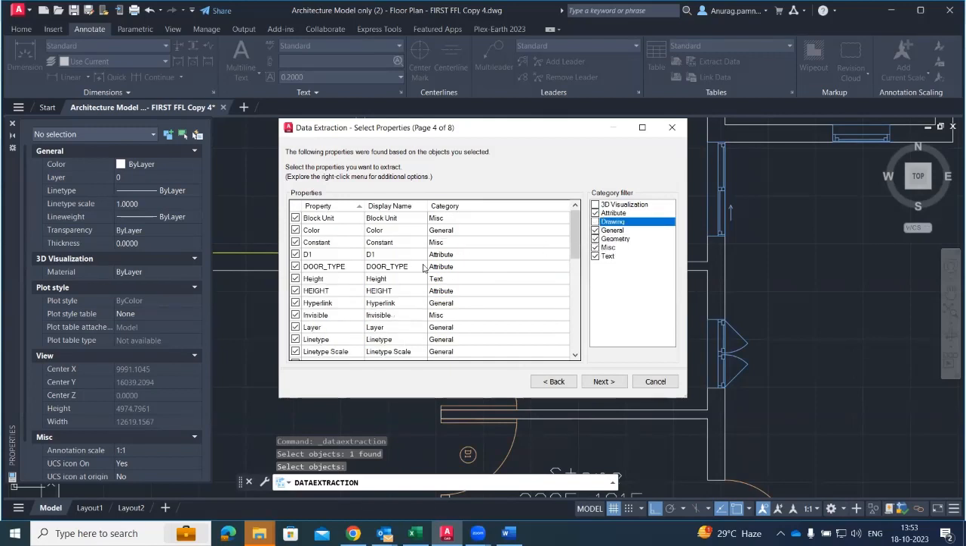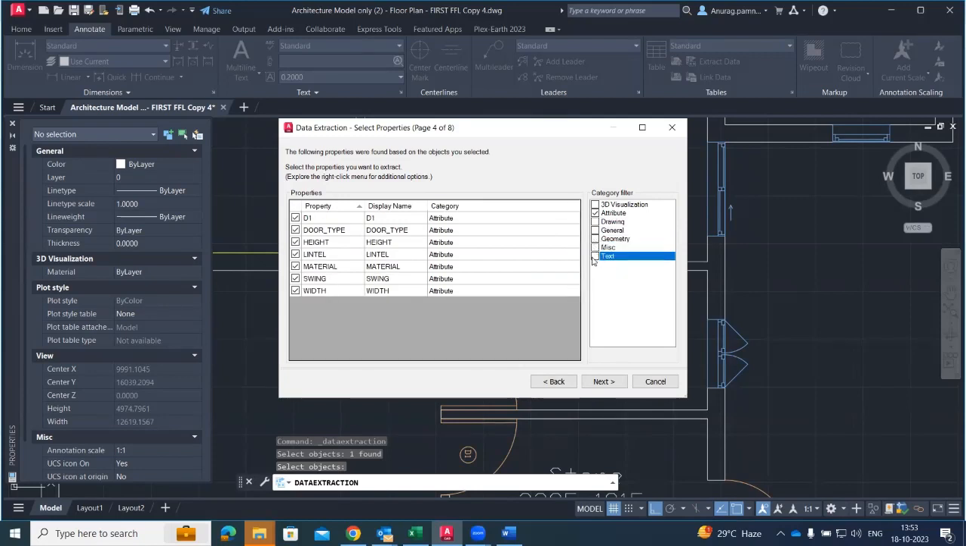In general, it contains certain hyperlinks, layer, line type, line scale. I don't need all those informations. Geometry, in terms of X, Y, and Z coordinates, I don't need anything. MISC, I don't need. Text also, I don't need. So only what I need is the door attribute to it of a particular door type. So this is a door type 1.